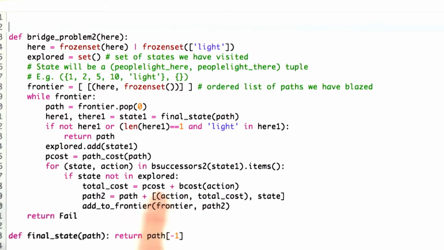And then for each of the successors, we figure out the total cost, which is the cost of the path that we already computed so far plus the bridge cost of the individual action. So total cost so far plus cost for one more action, and then we just throw that into the path. So the new path is equal to the old path plus the action, total cost tuple, plus the state that we end up with. Add that to the frontier, and we're done. And I just define this simple one-line function here. The final state of a path is the last element of the path, and I use that there.